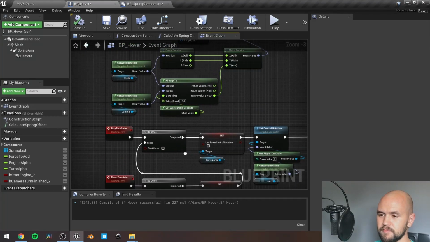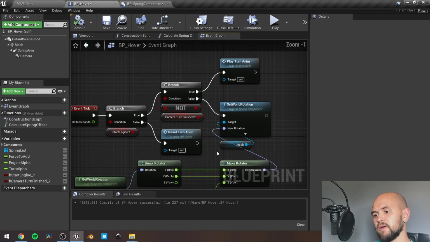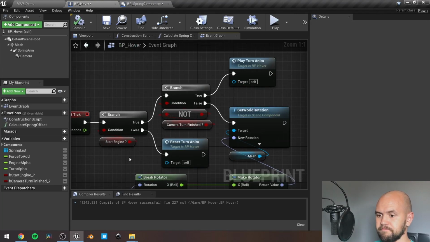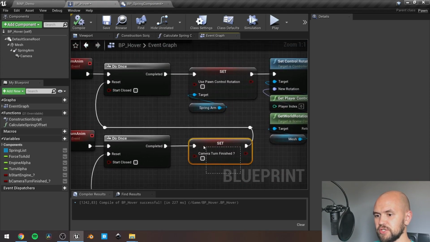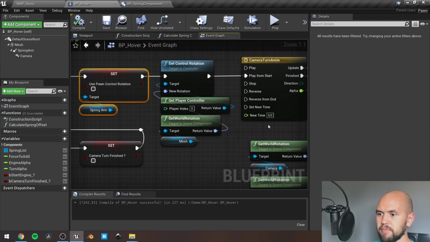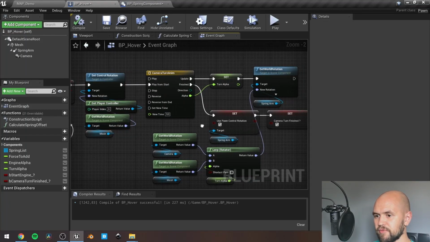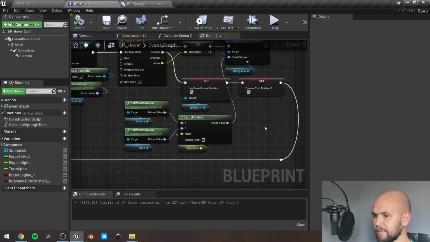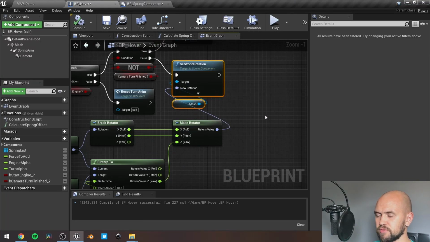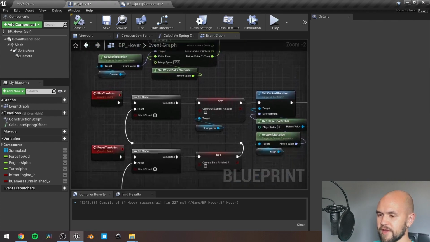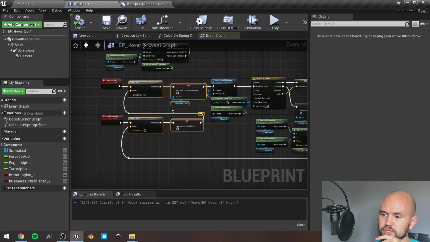Because these events, play turn animation and reset animation, I actually check every frame, but I don't need to actually change variables of my spring components and other stuff every frame. I only need to do this once to play animation and then go back with this functionality. Only change rotation on every frame. So that's why I do have some sort of more complex logic here.